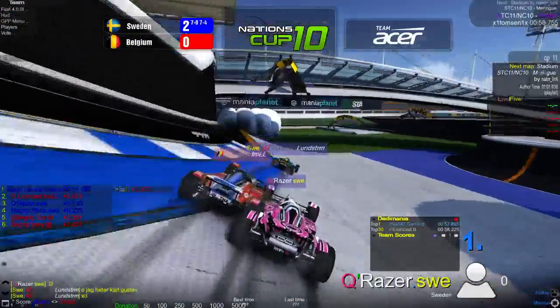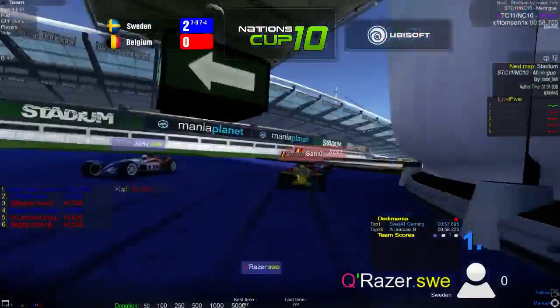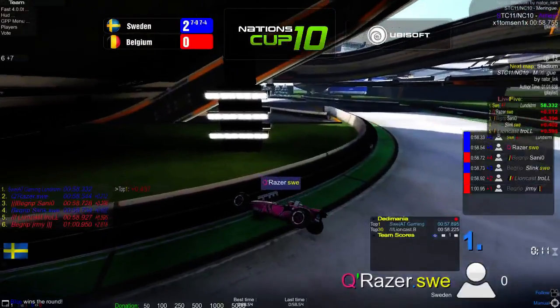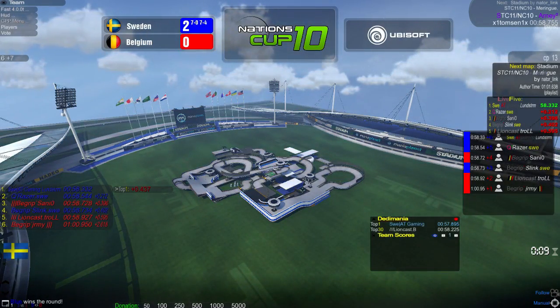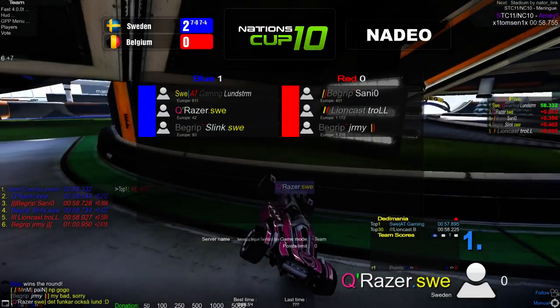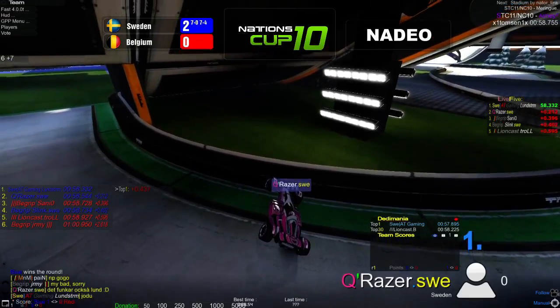Bad landing though from Slink. But looks like Troll may have clipped the wall there, so he also will go down. And that's going to be the end of the round. Sweden will take it, and Lund continues to win these rounds. 58.33. Racer 0.54. Sanyo doing the best for Belgium, 0.72.